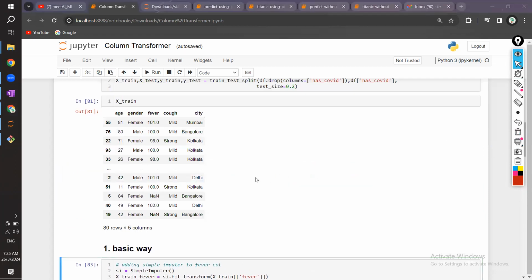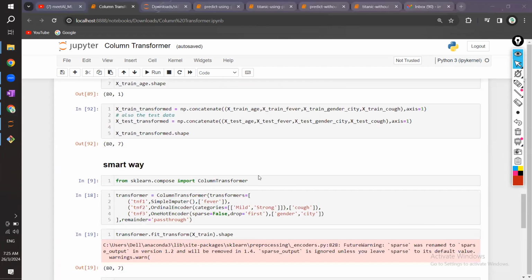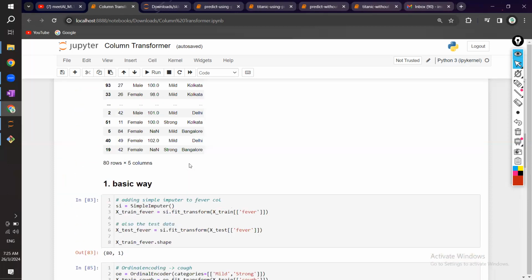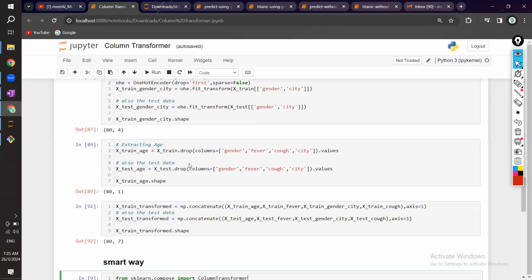The smart way is something called a column transformer. That's what today's class is about. From sklearn.compose import ColumnTransformer. It is very simple. You can do everything you have done in one single place and in one single shot.